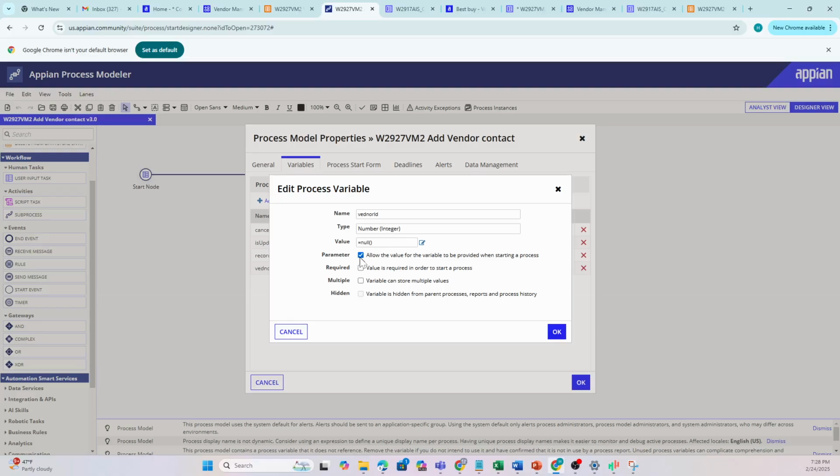There's a checkbox here: allow the value for the variable to be provided when starting a process. If we don't check this, we can't pass the variable, even if we name it vendor ID. So we have to make sure to select the checkbox. When we select it, we're forcing the process model to allow the value for that specific variable to be provided from the external source.